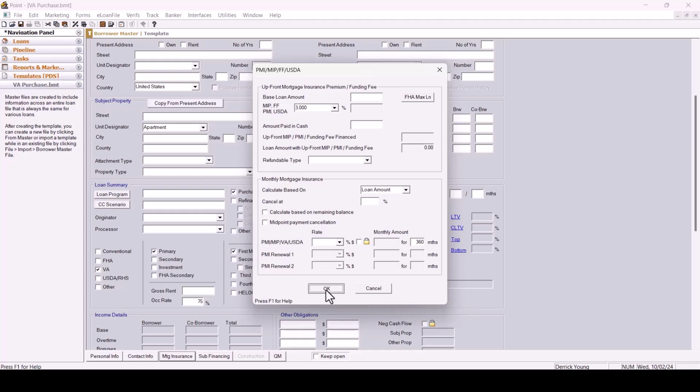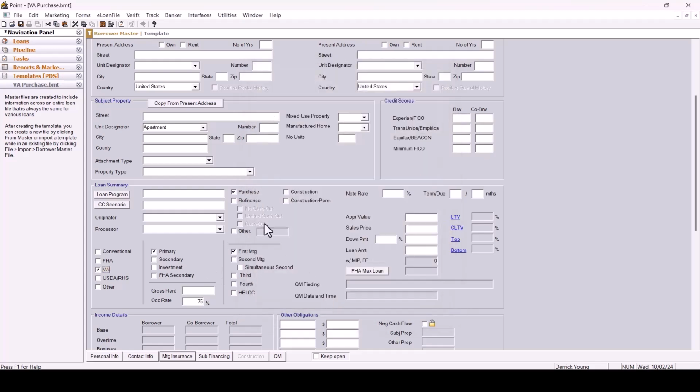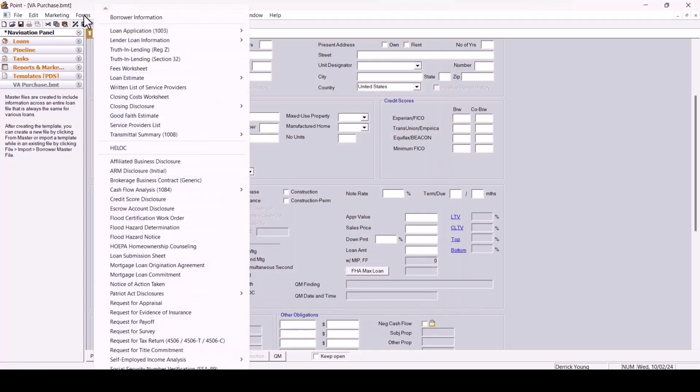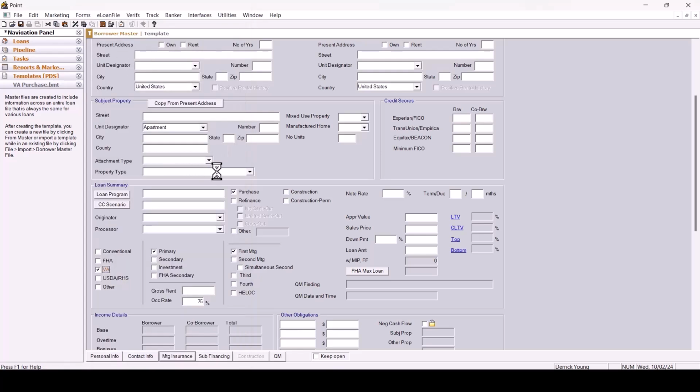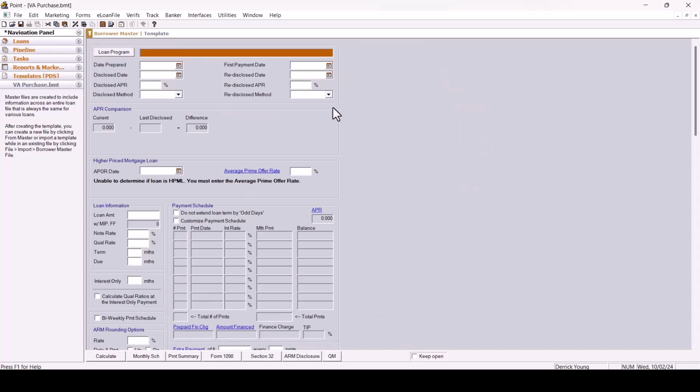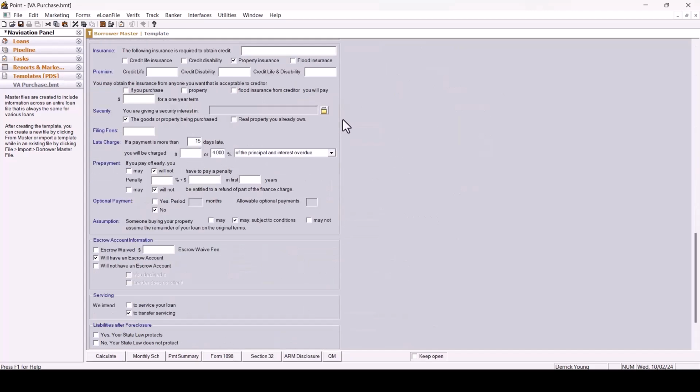I'll hit OK. I'll go back up to our forms tab and back over to our Truth in Lending Reg Z screen. We'll scroll back down to our insurance section here. And because this is still a government loan, there's nothing that we need to change here for the assumption. This is still may be subject to conditions. It's still a 4% rate. And this is our purchase. So the goods and property being purchased checkbox is already checked. This screen is good to go.